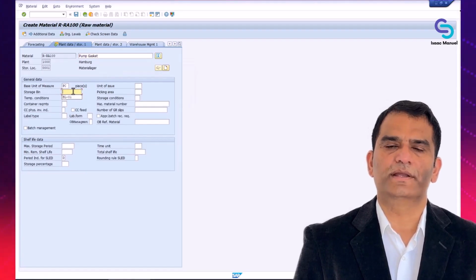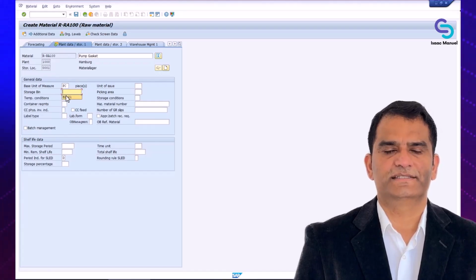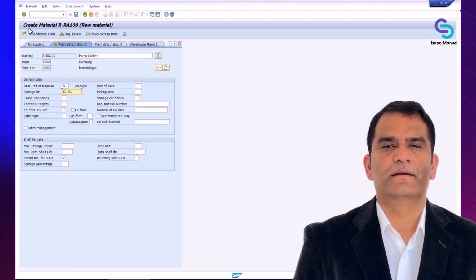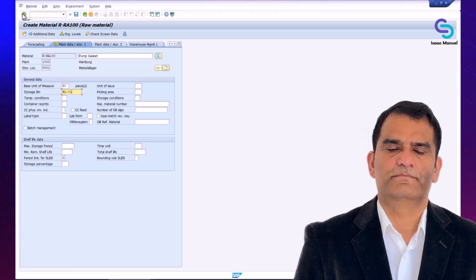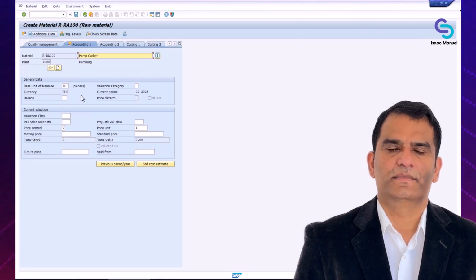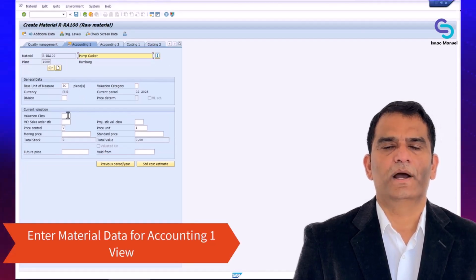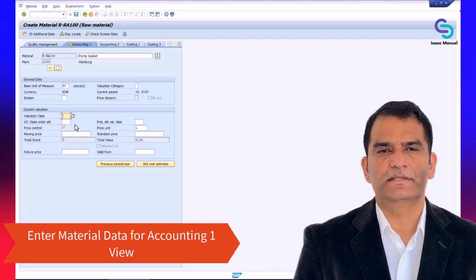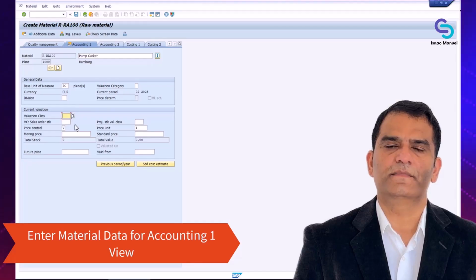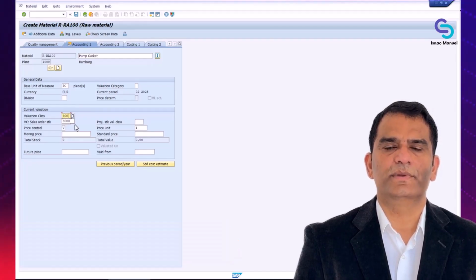The storage bin specifies the exact warehouse bin location where the material will be physically stored, facilitating easy retrieval. Click Enter to continue. The Accounting One view contains vital financial valuation details. Let us enter the following critical information.